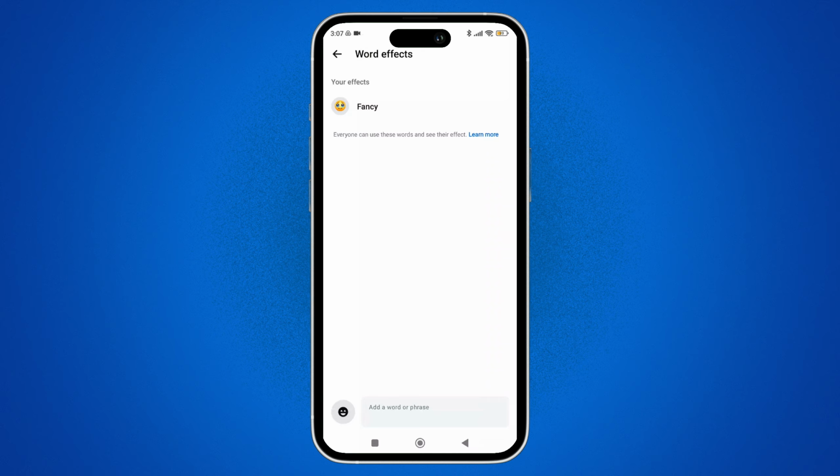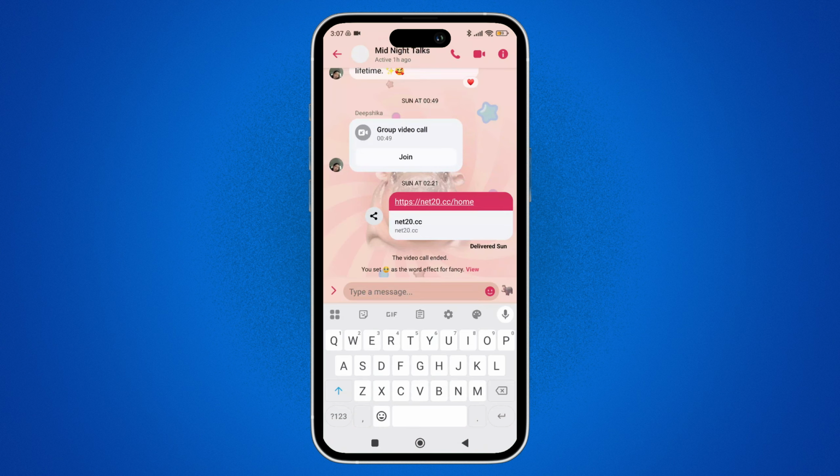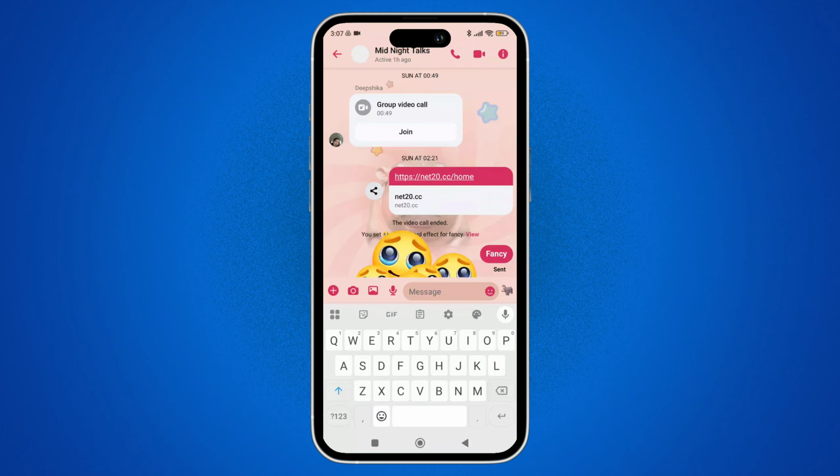Now here, once you're done with it, you can simply go back to the chat and type the word and simply send it on the chat. And once you do that, the animated effects will appear every time you type that word. And that's it. That's how you can use word effects on Facebook Messenger.